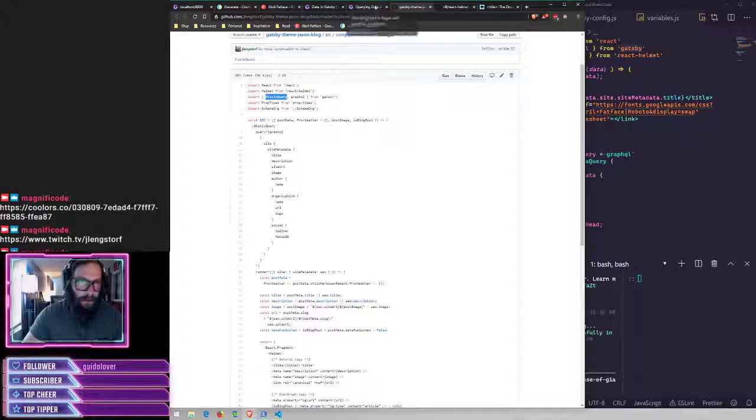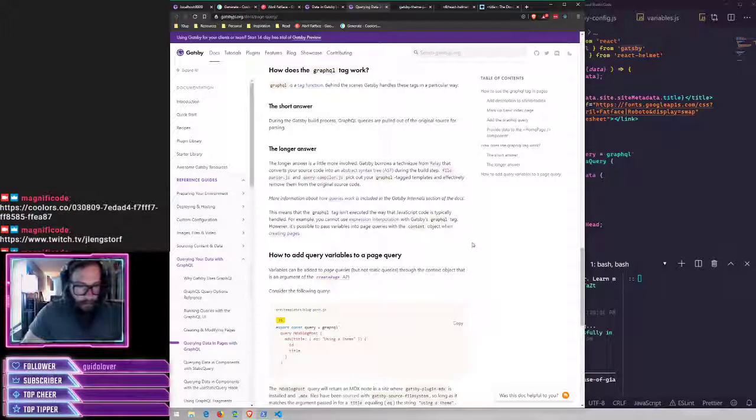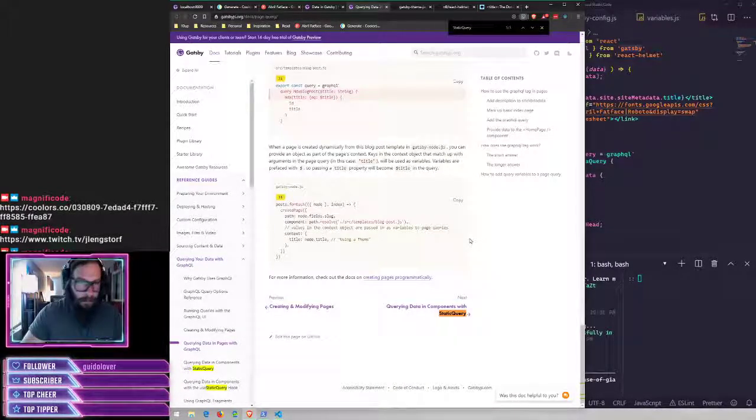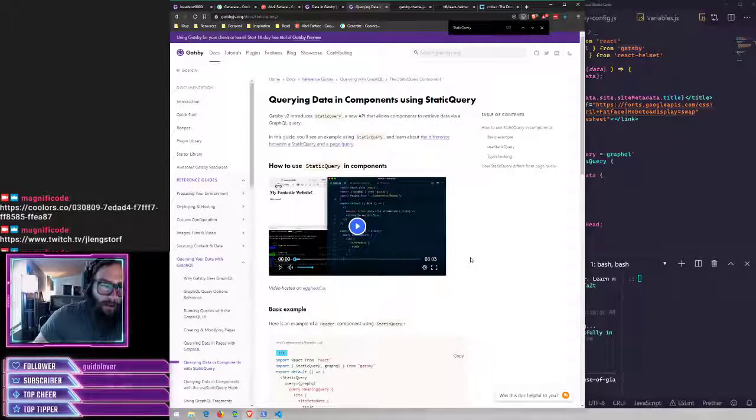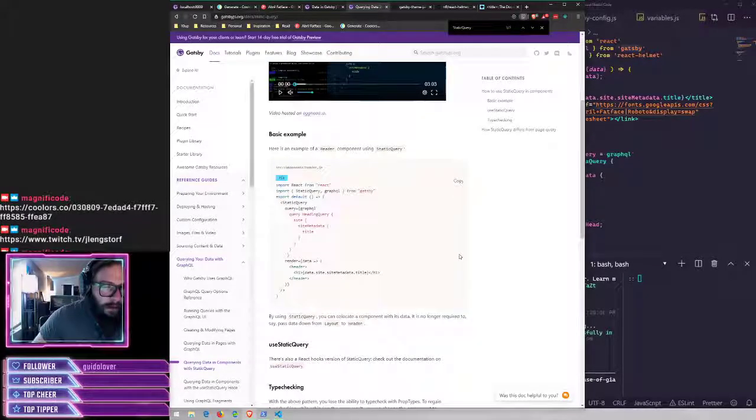What is a static query? Do they explain that here anywhere? Querying data in components with static query. Okay, perhaps we are just misinterpreting what needs to be done here.